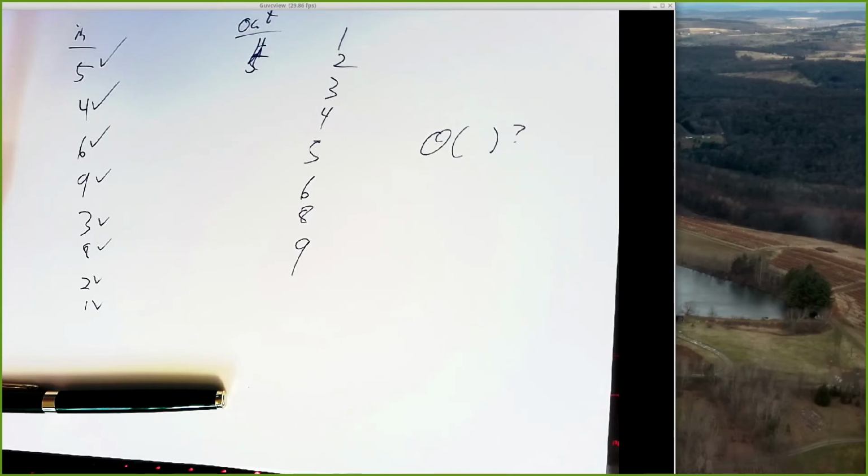No one's talking. I'm pretty sure it should be n squared. I don't want to look online and cheat. What did he say this one was called again? Insertion.